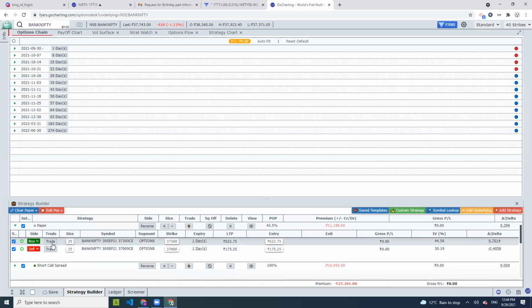And at a leg level, if it's in green, it means it's open. If it's in red, it means it's a closed leg. Right now both are open, and one is buy, one is sell. You can directly reverse your positions, flip the positions from here, or you can do it at a strategy level from here. So, for example, let's go to the payoff chart.